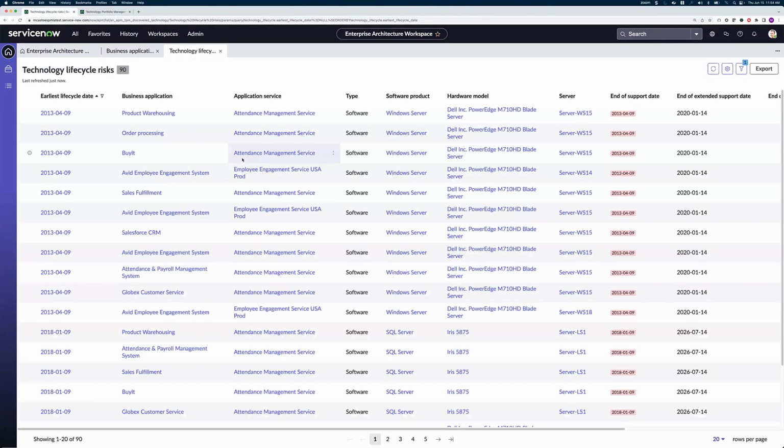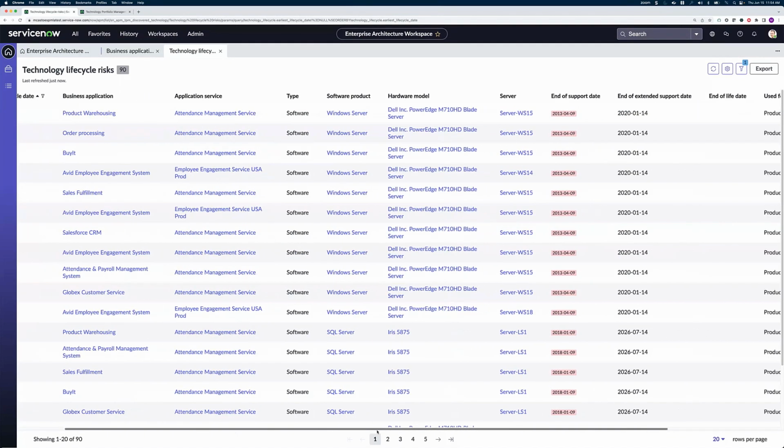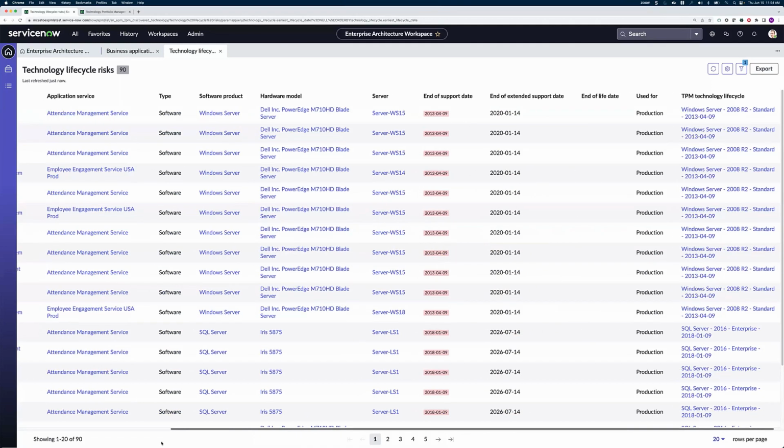And then finally, here is our overall view. Again, showing us that life cycle that's causing us an issue and all of the information about the end of life.